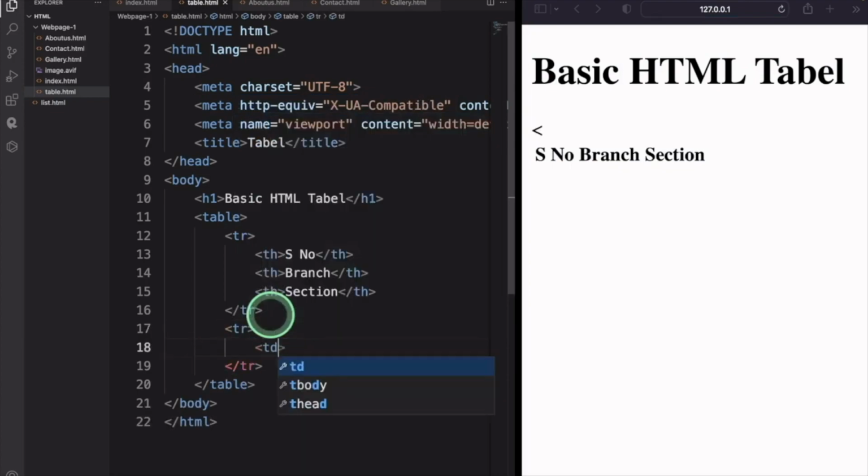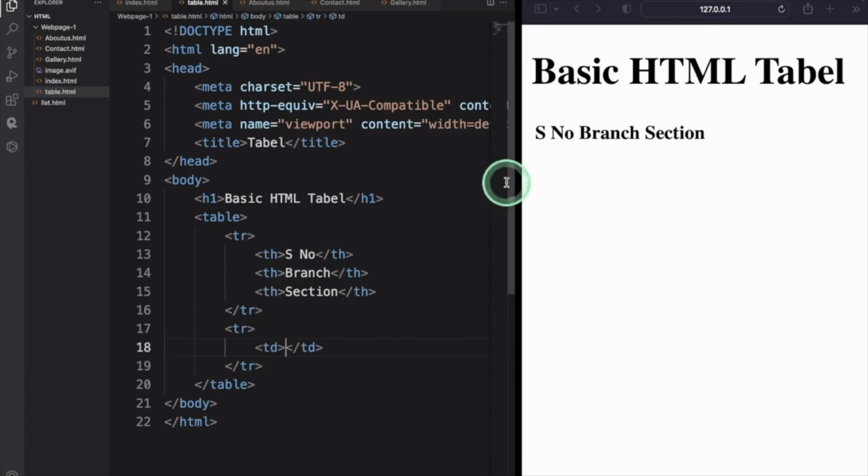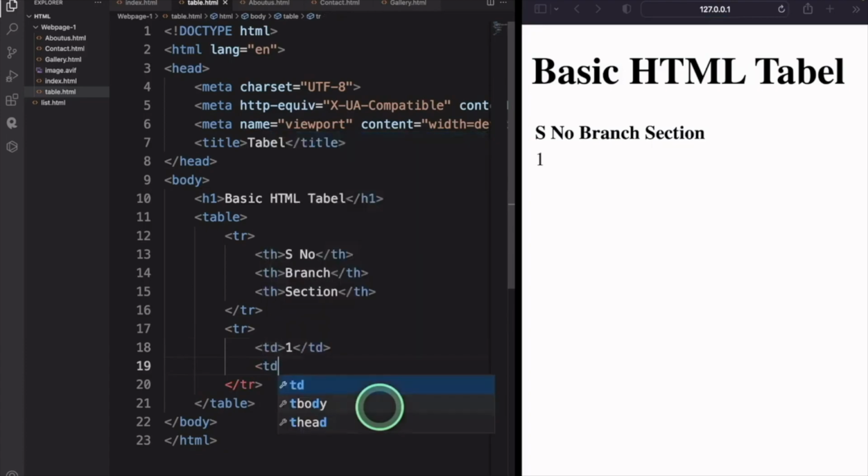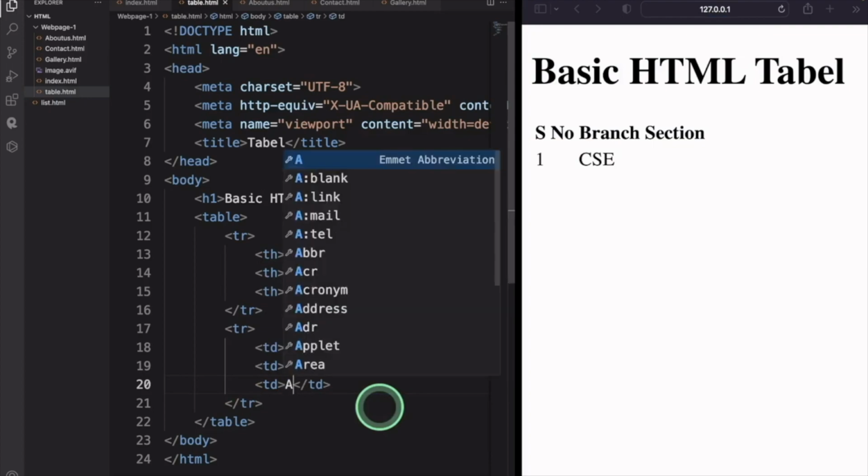Inside that, let me put data. What is the difference between TD and TH is that TH, the headings, are much bolder and center aligned compared to the TD or the data elements. So let me show you that. TD and 1, TD branch computer science engineering, TD and let's say section A.